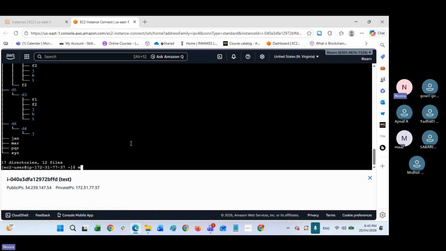Let me create a directory. Okay, D7 I'll create. mv D6/D4 D7. Can anybody tell me what this is going to do?